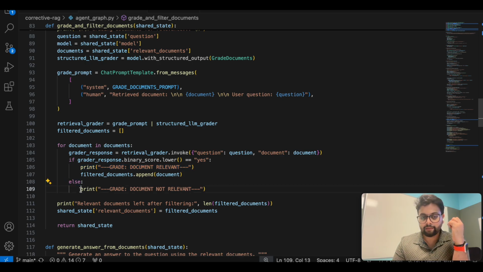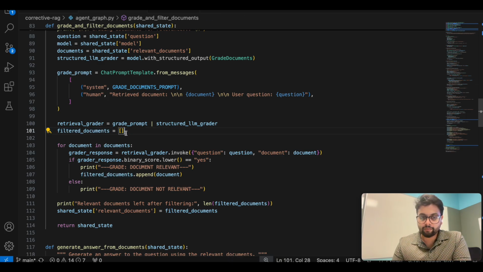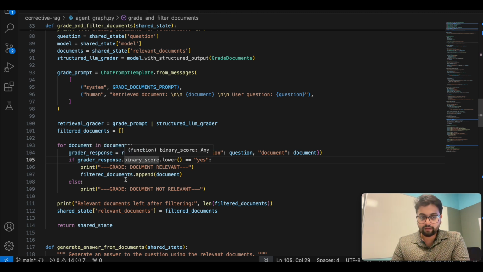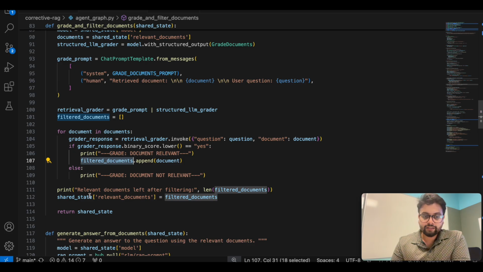Otherwise, we are printing grade document not relevant, mentioning the document is not relevant, and we are not adding it into the filter documents array. So initially this filter documents array is empty, and as the documents are filtered and considered relevant, we put them in the filter documents, otherwise we don't add them. After that, we update the relevant documents array with the filter documents.